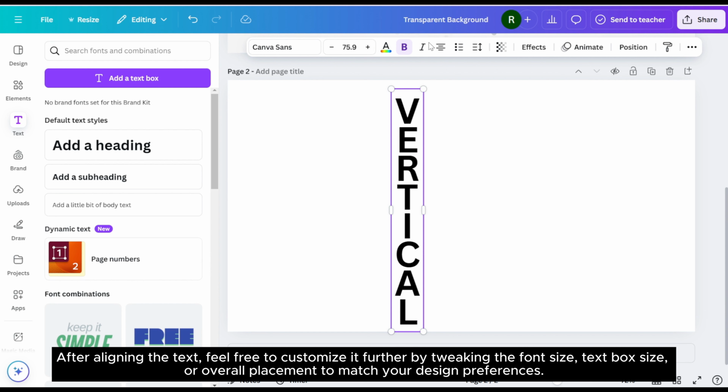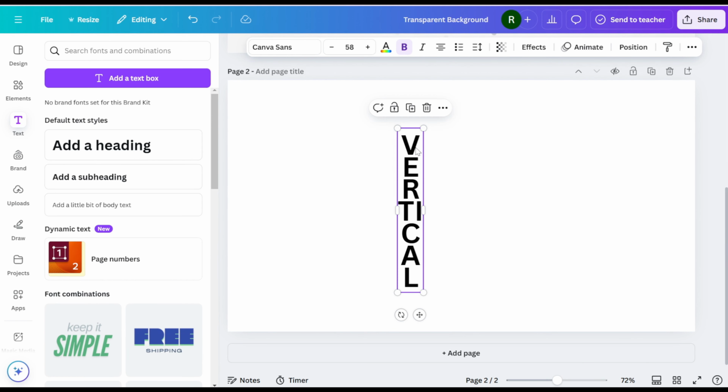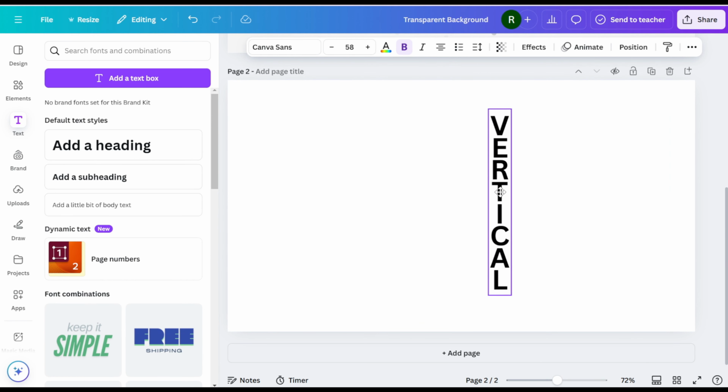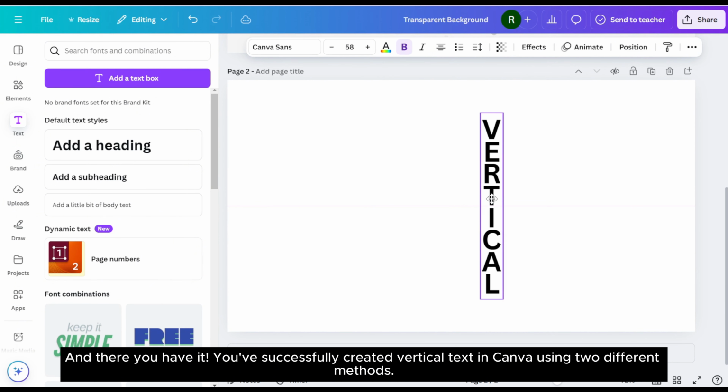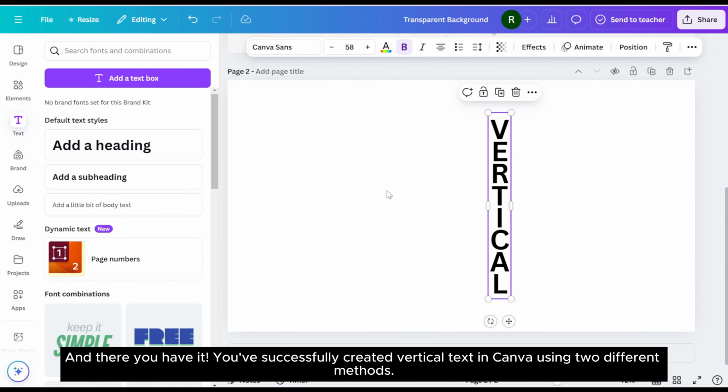After aligning the text, feel free to customize it further by tweaking the font size, text box size, or overall placement to match your design preferences. And there you have it. You've successfully created vertical text in Canva using two different methods.